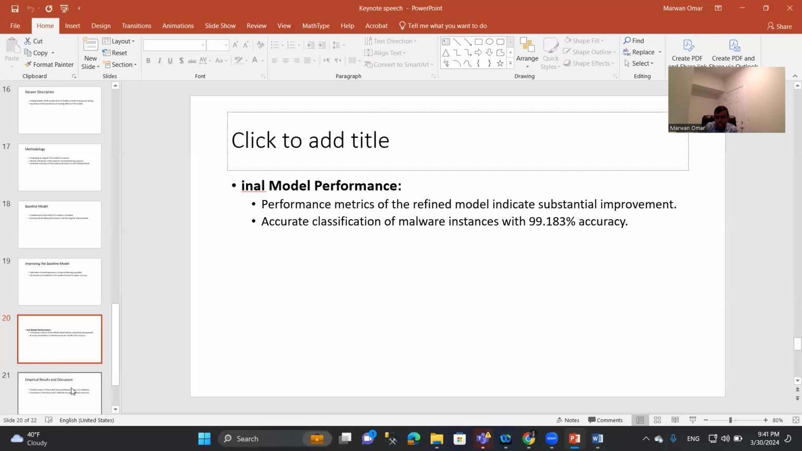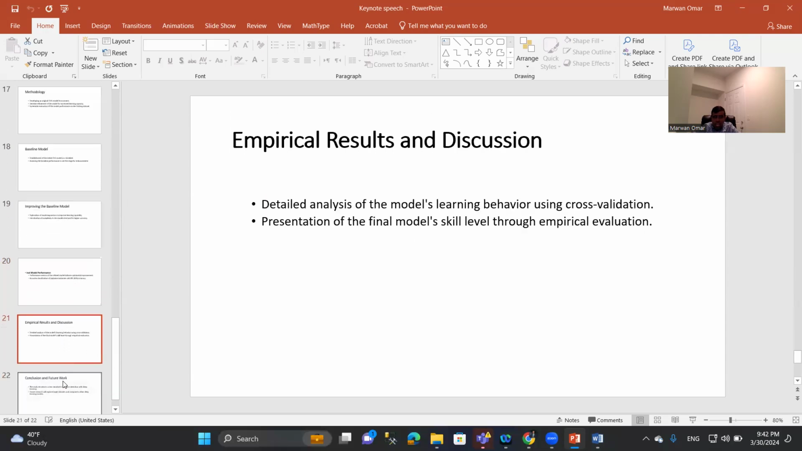And then the initial model performance, so we use the performance metrics of the refined model to indicate a substantial improvement. The accuracy of classification for malware instances was 99.18, as we have mentioned. So the accuracy rate was 99.18 after training and testing. And so we had a detailed analysis.